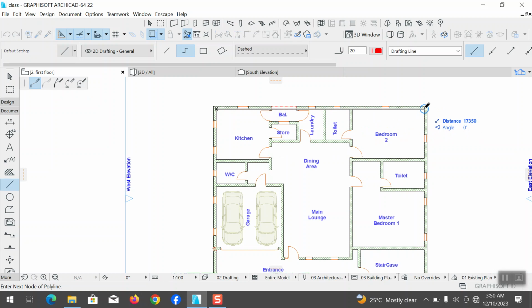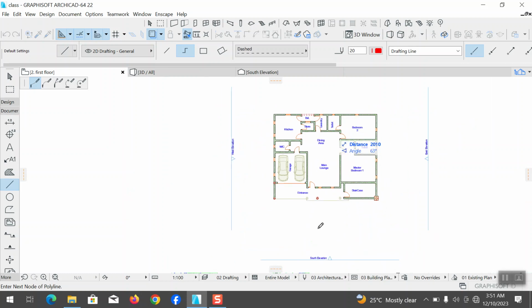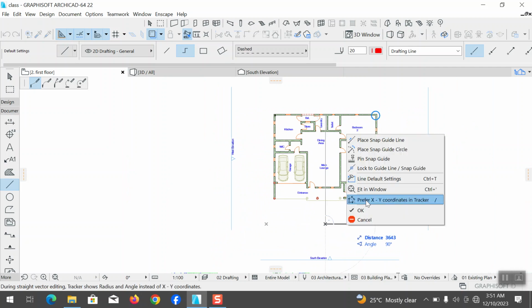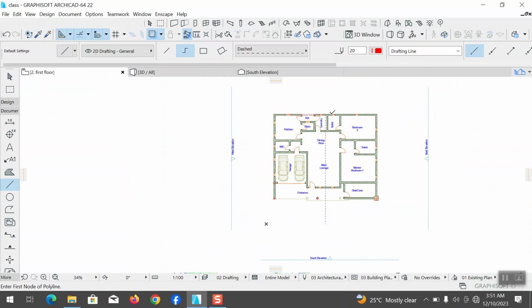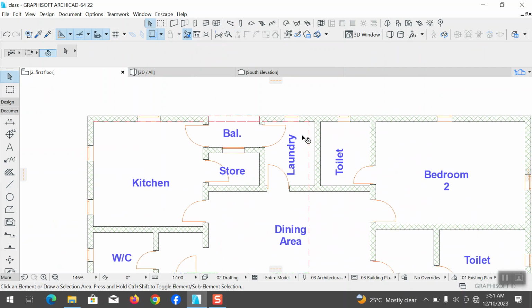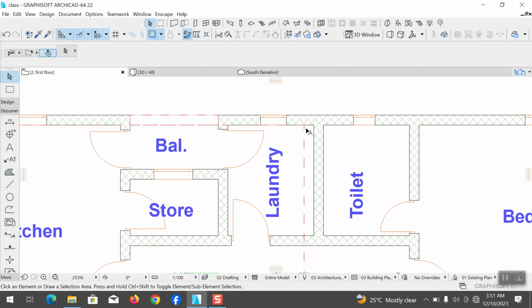Now let's divide into two. 17350 divided by 2. That's 8675. That's the center spot. 8675 is the center spot. Now this is the center of the structure.